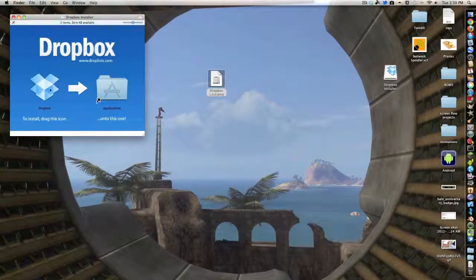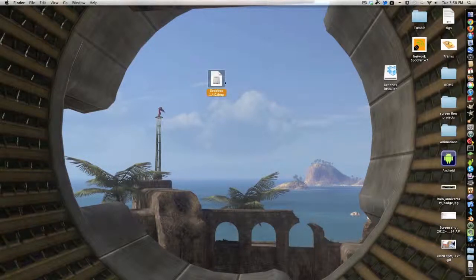Now I know PC, I don't think has you drag it into the applications, but for Mac, that's what you do. I think on PC you go through a setup wizard and it will set you up, so just follow the directions. And once you're done with that, you can go ahead and open it if it's not already open, and you should have a little Dropbox icon up here.